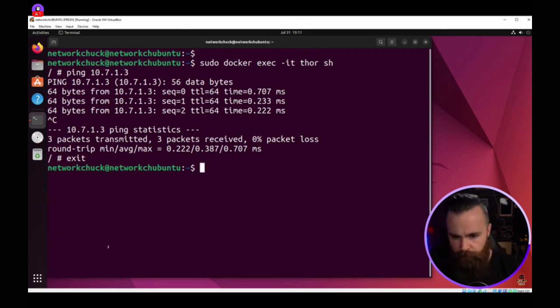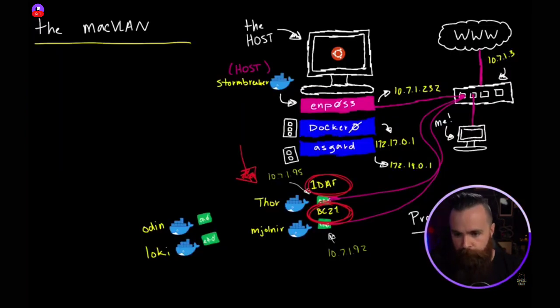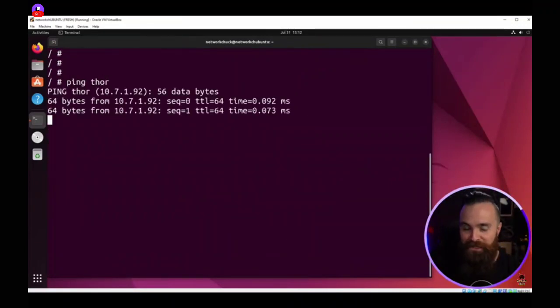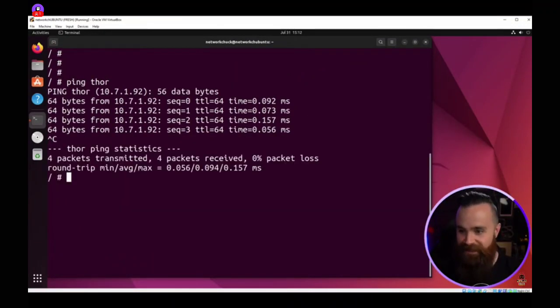So like, let's deploy, what was the other dude? What's the other dude in our network? Oh, Mjolnir. Let's deploy him. If I jump into him real quick, watch this. I can ping Thor. We still have that cool container DNS resolution thing.